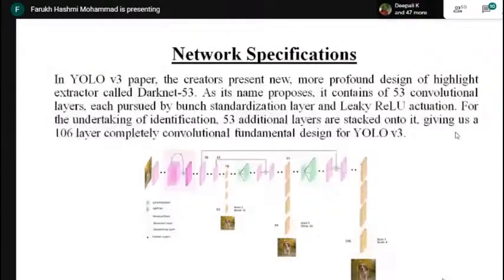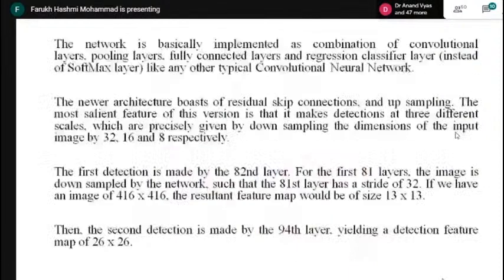53 additional layers are stacked on it, giving us a 106-layer completely CNN design for YOLO V3. So this is the correct architecture we implemented, and based on that we have done certain changes, like the first detection made by the 82nd layer. For the first 81 layers the image is downsampled, and the 81st layer is a stride of 32. So these are the parameters we used for our implementation.